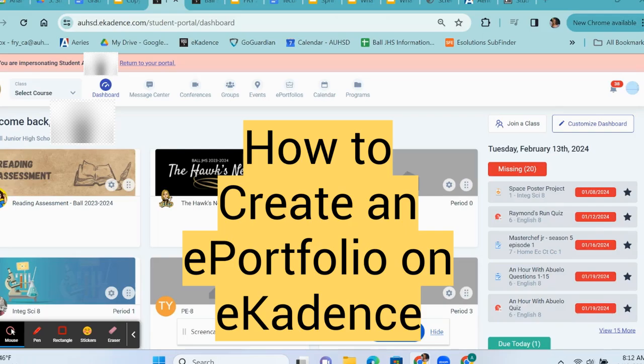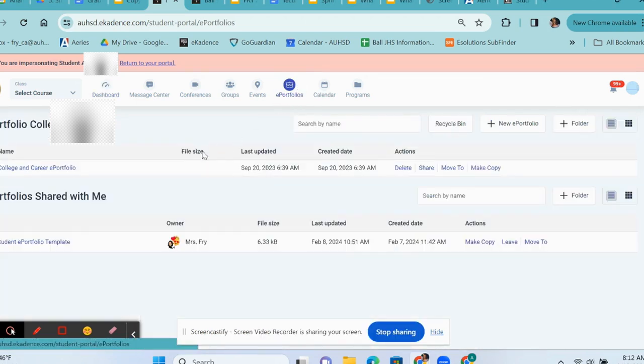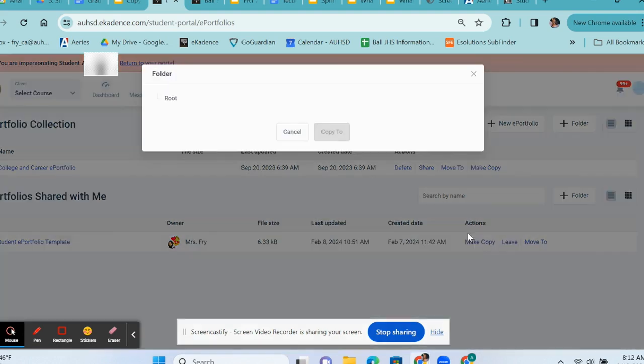To make an ePortfolio, we are going to start on our eCadence dashboard and go to the ePortfolio tab in the middle of the dashboard. You'll notice that at the bottom it says ePortfolio shared with me, and there's a template there for you. You're going to go to Make Copy and click on that.